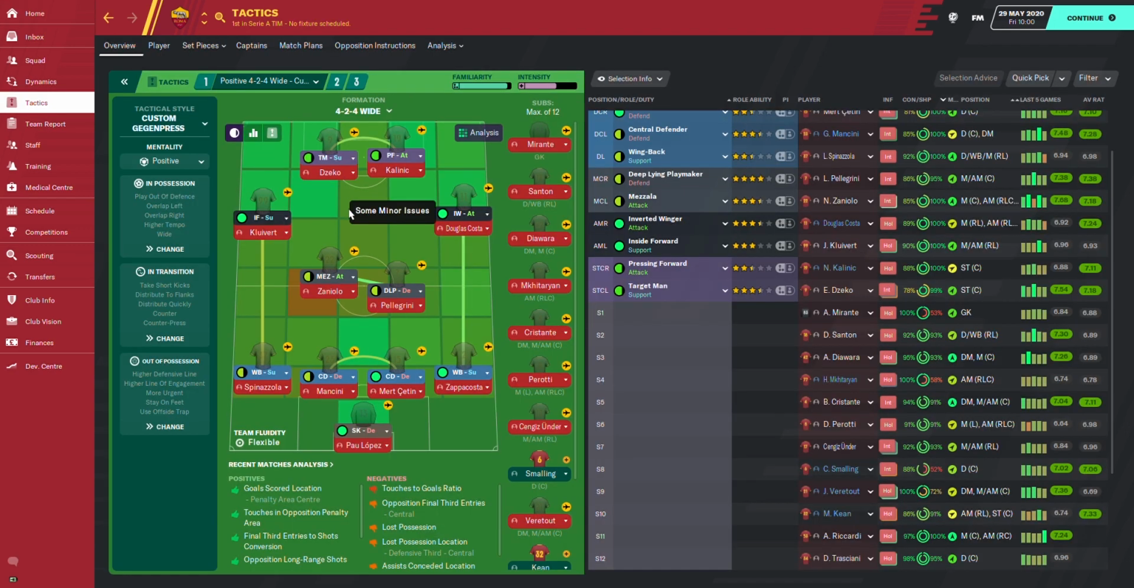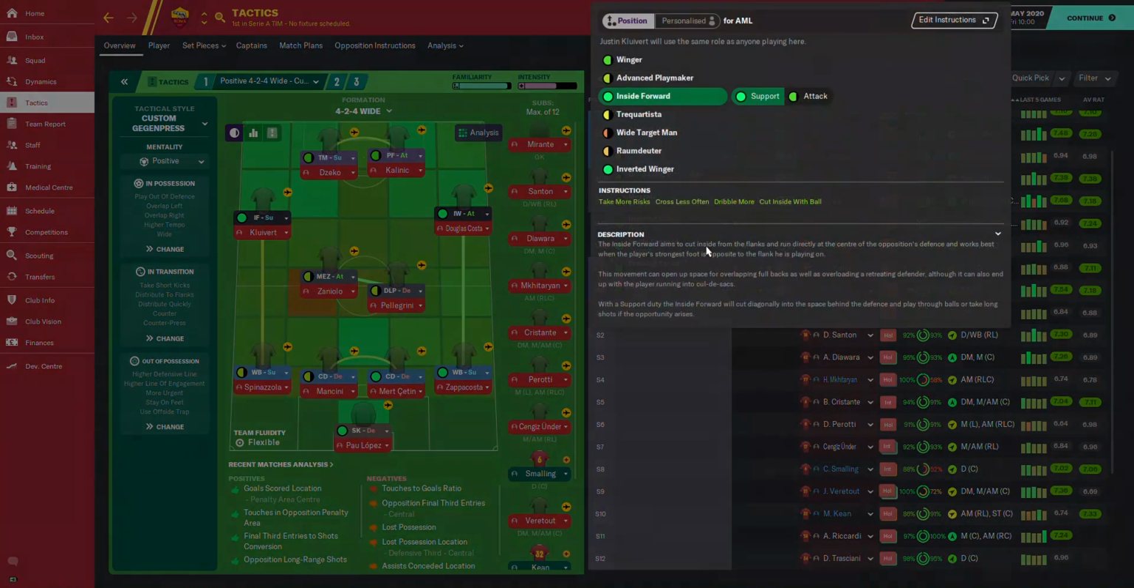If you watch my series, you will know at the end of the season, this is my starting lineup. The main thing here is I'm having Justin Kluivert on the left as inside forward, while Douglas Costa is on the right as inverted winger. So let's have a look at what the game says about inside forward.